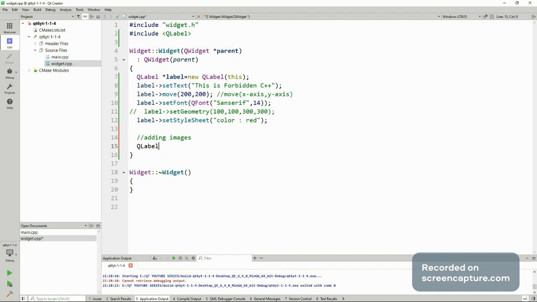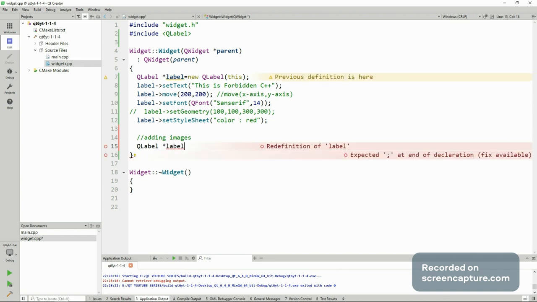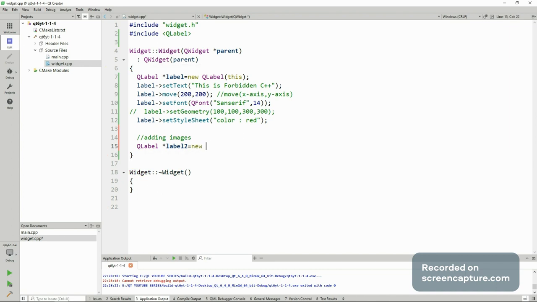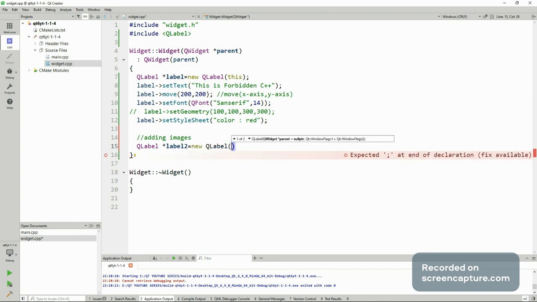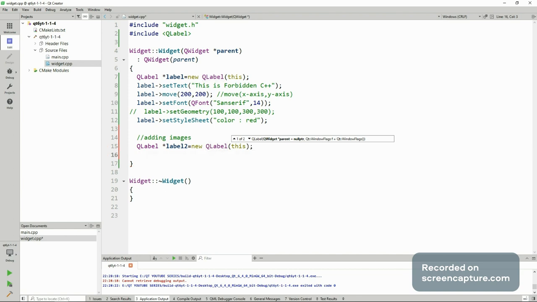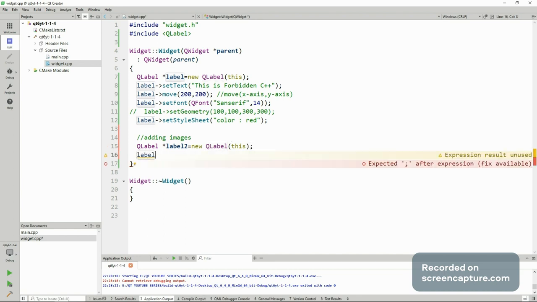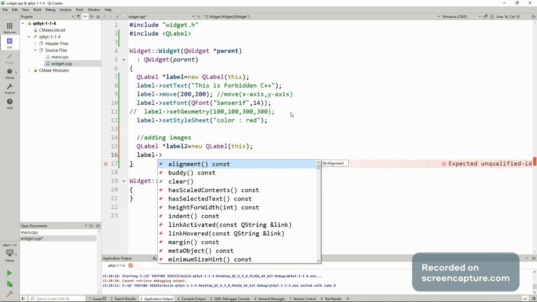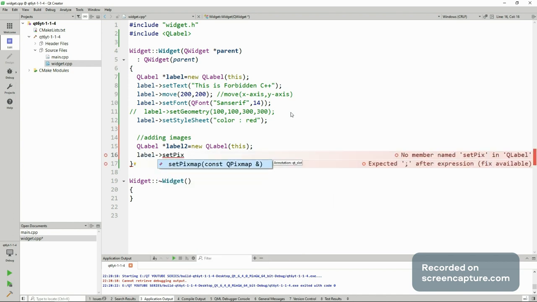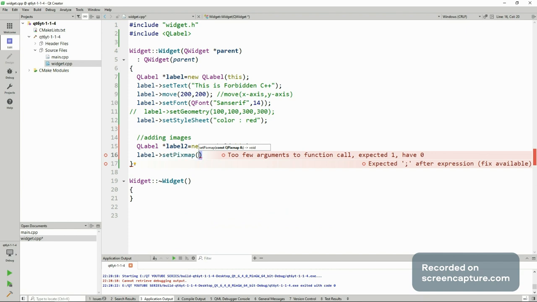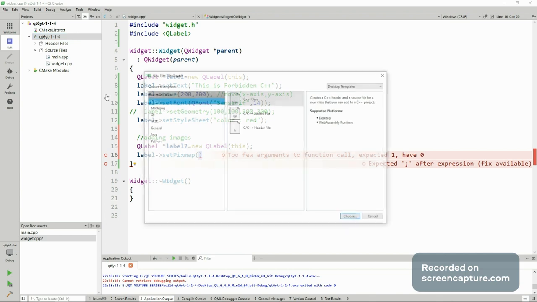Okay, so QLabel, and we are just making another label, QLabel 2, new QLabel, and we are again referring to this pointer. Now label, and we can add an image by using setPixmap. So for adding an image we are going to add a new resource file.